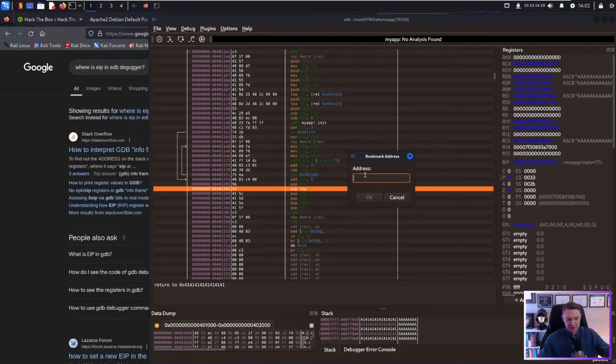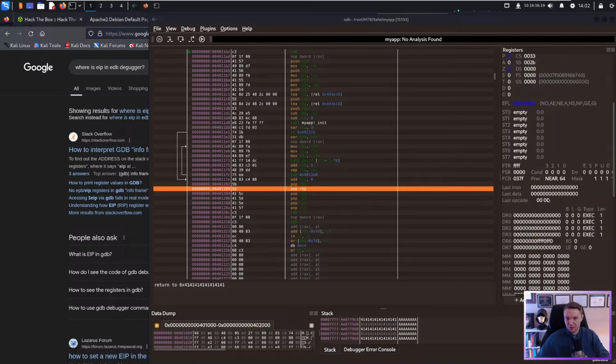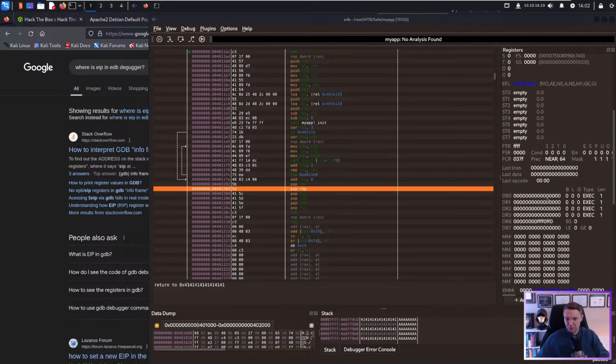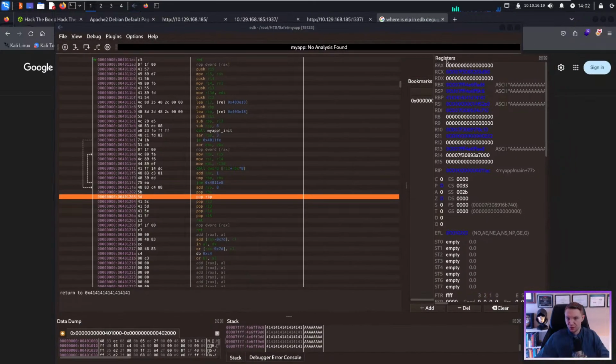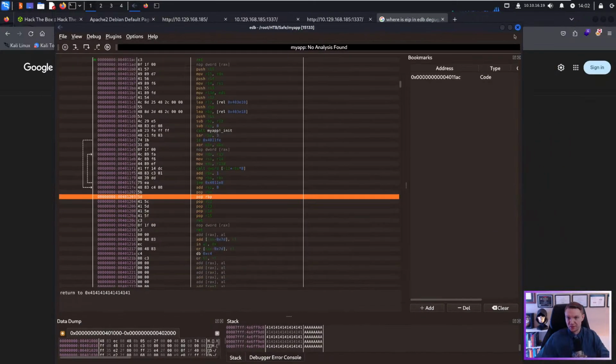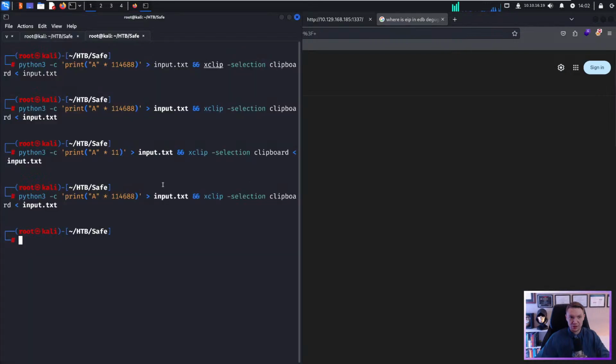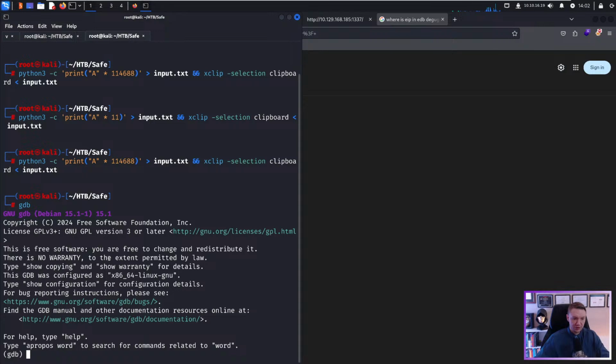Address. Gotta say EIP. It's not automatically loading up for me. This is ridiculous, bro. This is absolutely crazy. Let's look at GNU debugger. What?